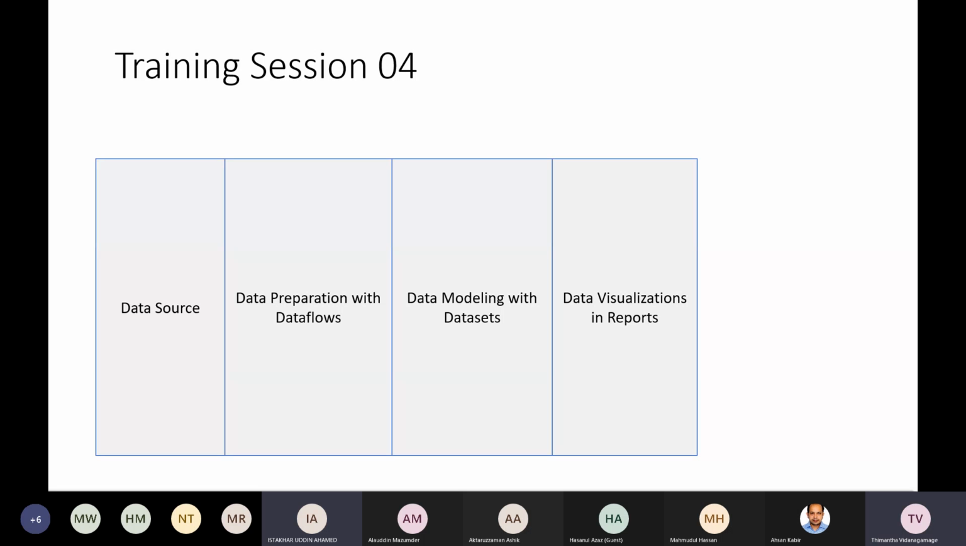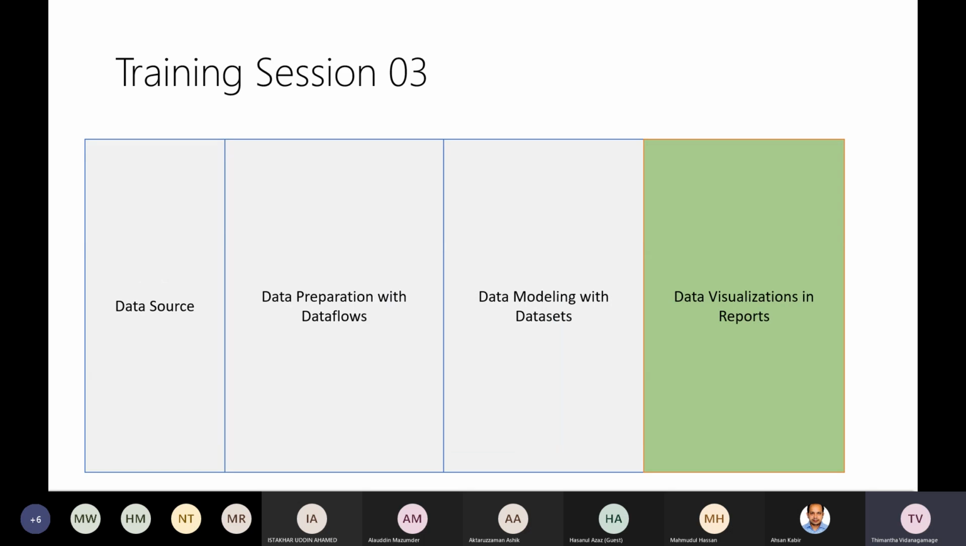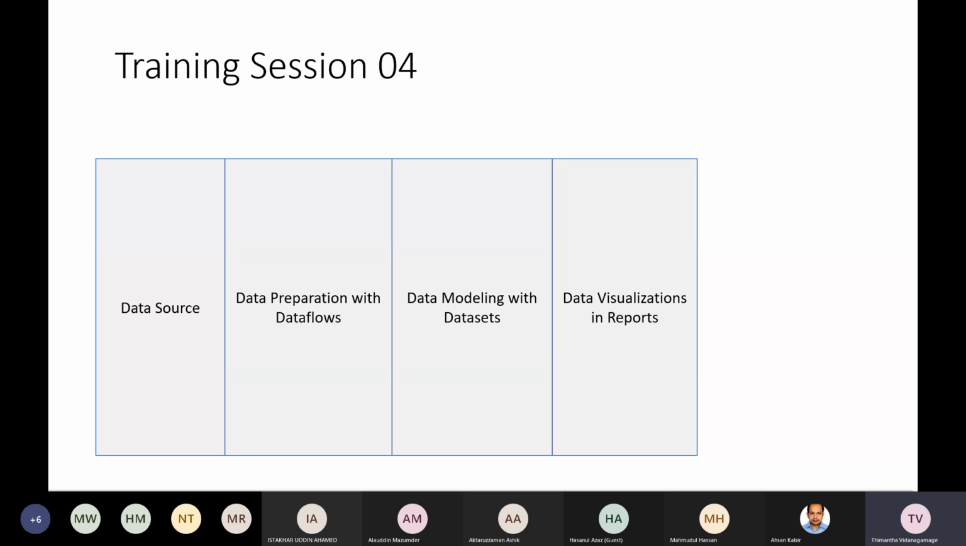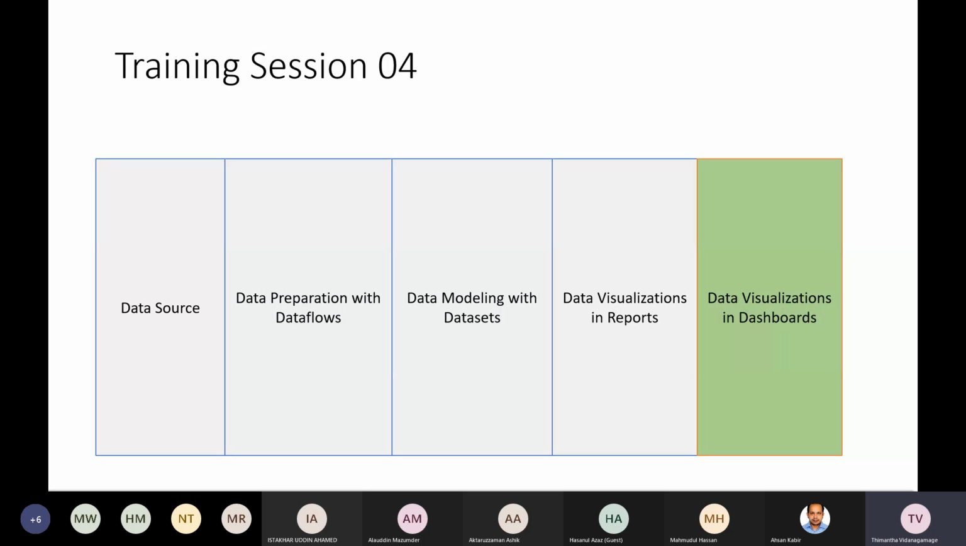Moving on to the fourth session. By the time the third session is done, you will have a simple, proper data model and a report created with visualizations in Power BI. What we'll focus on next is how we can refer to these visualizations in the reports to create dashboards, and what features and functionalities are available in the dashboard.